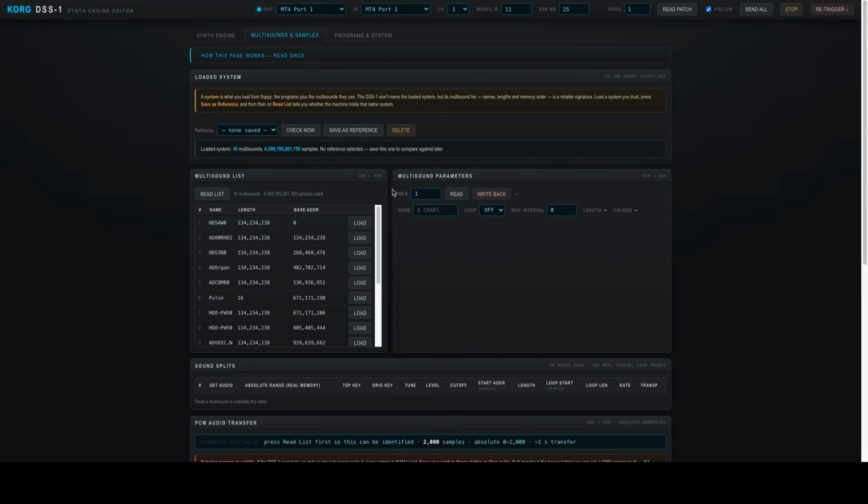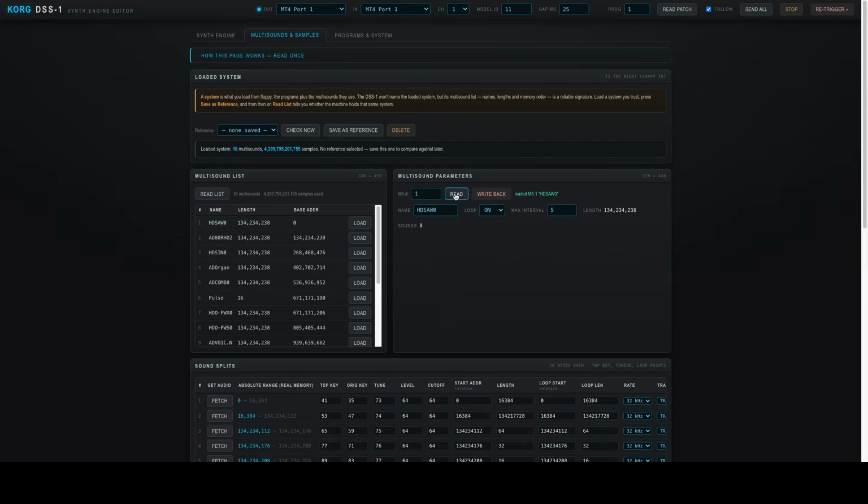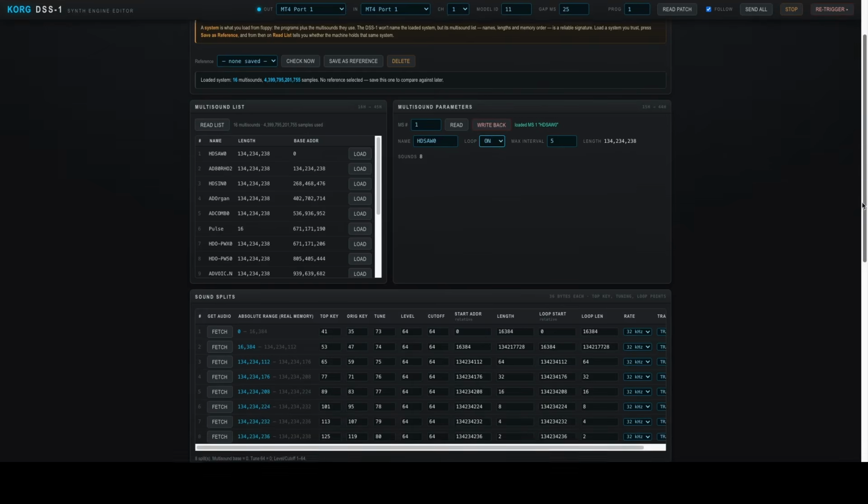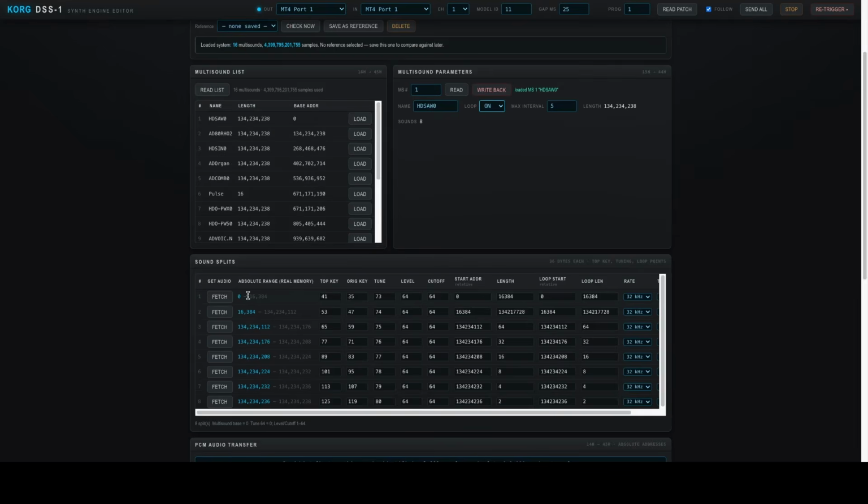And I can also pick out one of the multisounds here. Let's just go for multisound number 1 and read that, and that's been read in. And now I can change the name, I can set the loop to off if I want to, and set the intervals if I want to. And down here you can now see all sounds or samples which are part of this multisound, which you can now manipulate and set top keys, original keys. You can tune it, set levels, cutoffs, start addresses, lengths, loop starts, etc.